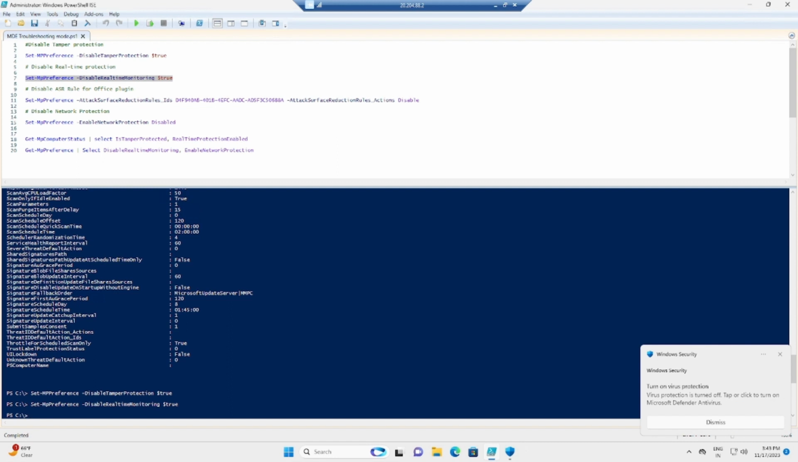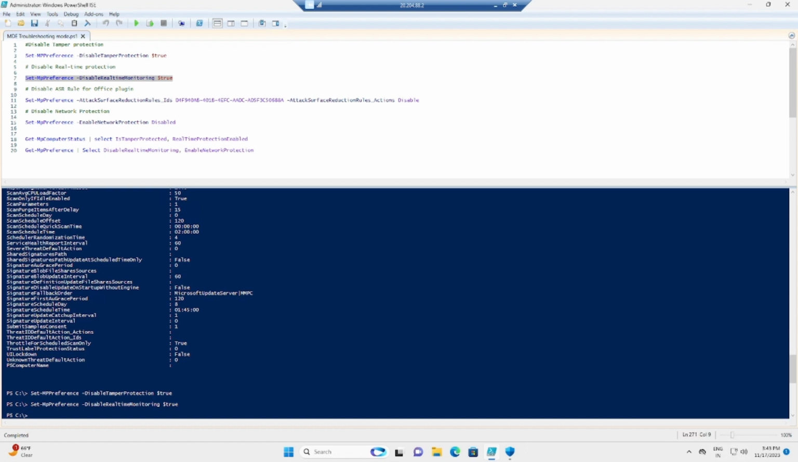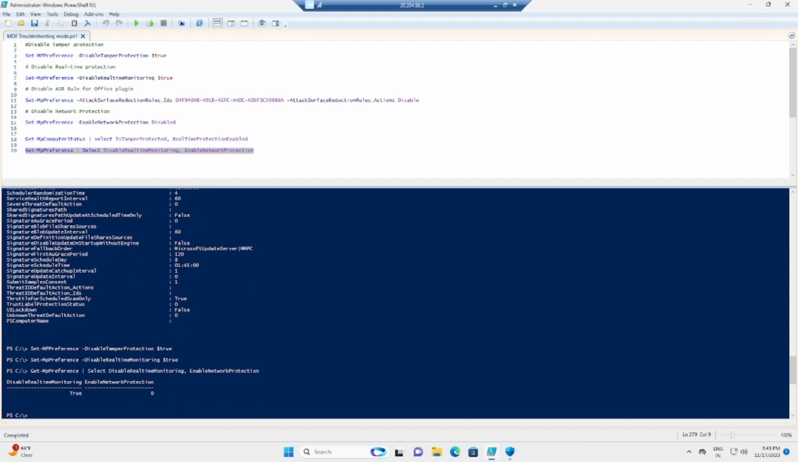Now if you see the pop-up, it's saying that you have turned off the virus protection because you have disabled the real-time protection. Now you get the notification. Anyway, I'm going to run the Get-MpPreference command just to validate whether my real-time protection and network protections are disabled. If you see here, I can see that DisableRealtimeMonitoring is true.